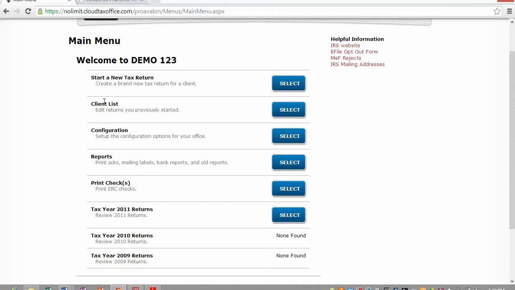We're not going to touch too much on navigation through the client list. Configuration, you won't be spending very much time. We'll assist you in setting that up one time at the beginning of the season correctly for your business, so you won't have to revisit configuration very much. You also have reports, printing checks, and then access to prior year tax returns if you need to prepare a previous year. Now, much of this is administrative. This video is just a tutorial on how to go through a basic tax return.